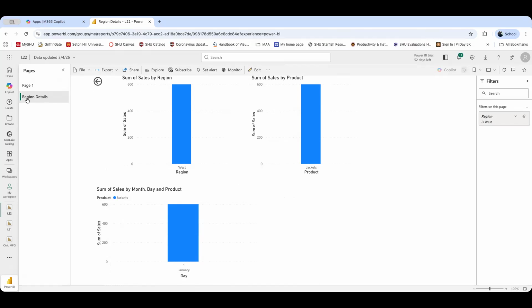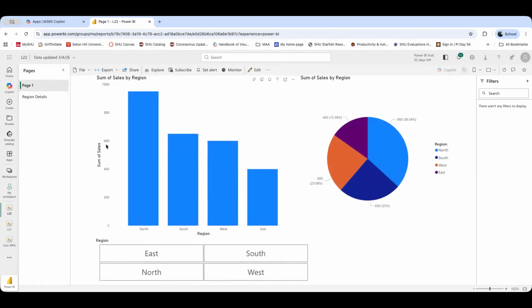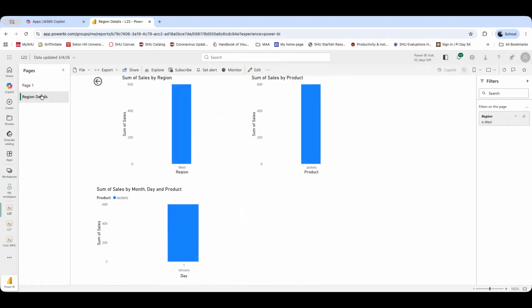So what I did is I built a second page. My first page, I simply created a couple of visuals to work with. And then I created a second page that had some more visuals that are slightly different. You could, depending on the type of data you have, create any visuals you want here. But then I said, this is where I want to do the drill through.